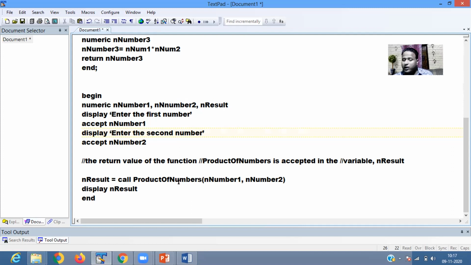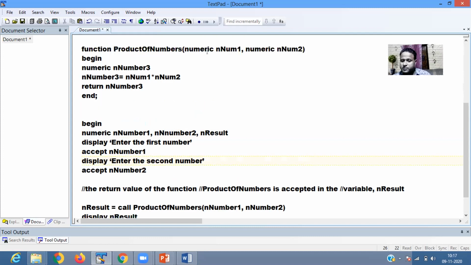So in the result, we are calling a function, and the values that we have taken as the first number and the second number are stored there. Suppose we take 10 in number 1, and in number 2 we pass 20. So 10 and 20 go to the function, this part. Because we are calling the function, 10 is stored in num1, and 20 is stored in num2. In numeric number 3, we multiply the two numbers, 10 into 20, and it returns the result, which is 200.